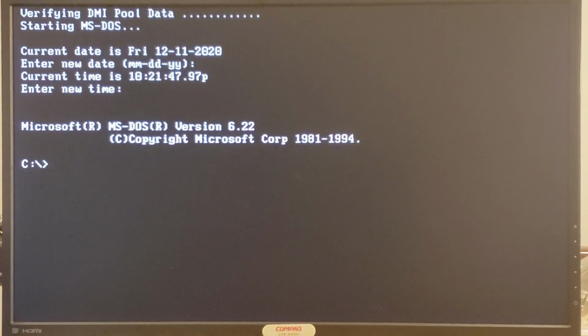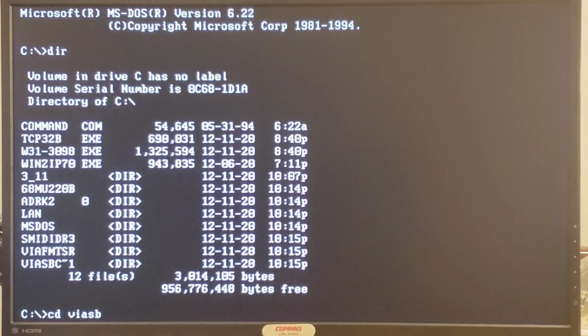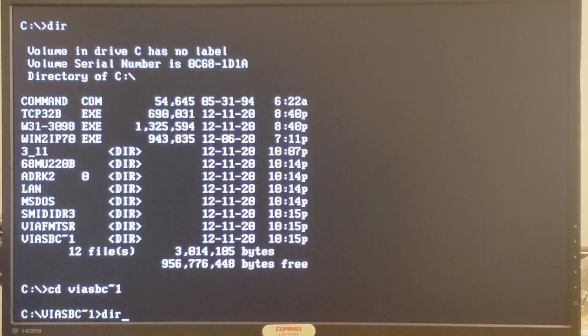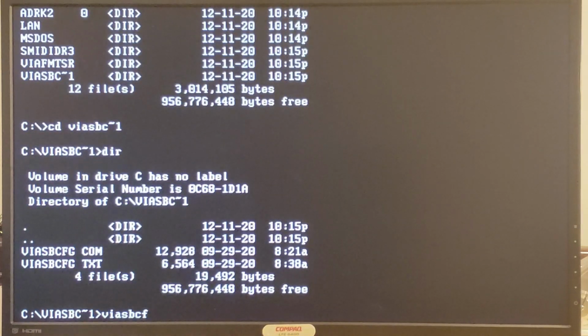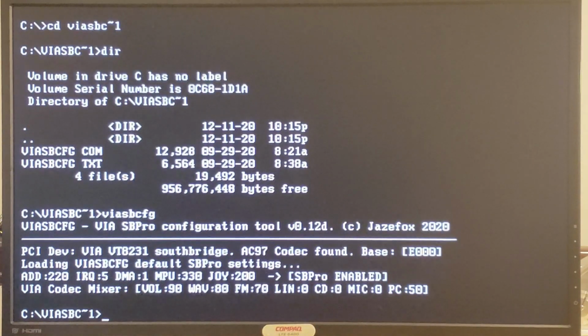Now we're going to configure sound for DOS. And the first thing we have to do is run the VIA SB CFG utility. So I'll go ahead and change into the directory where that is and run it. And it will set settings for us, allowing the chip to be enabled.